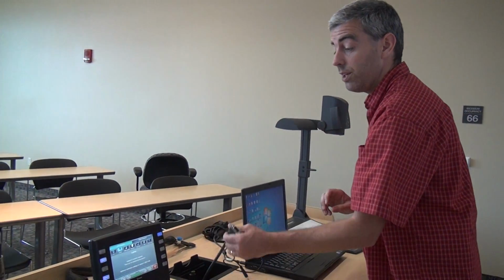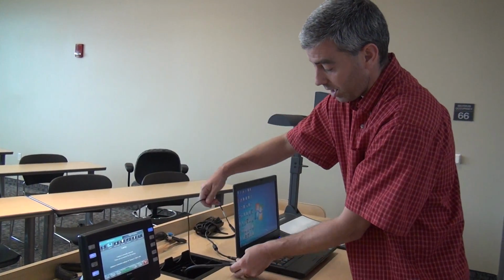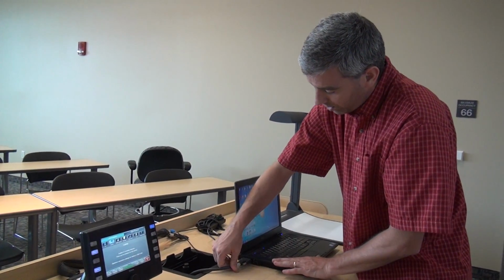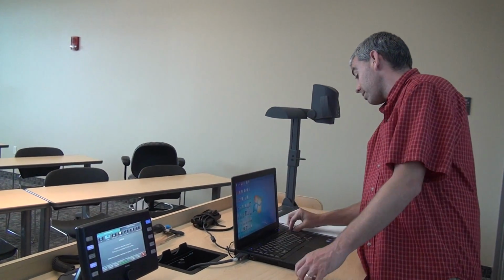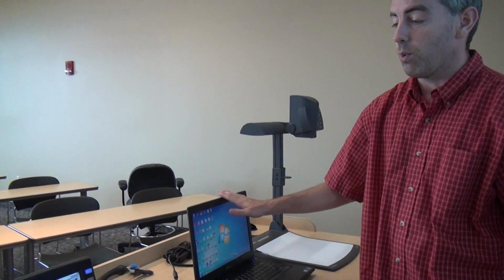My laptop uses the traditional VGA connection, or the old-time VGA connection, depends on who you talk to. So I'll go ahead and plug that in. Then I'll take the audio cable, and I'm going to plug that into the headphone jack on my laptop, and then my laptop is all set, ready to go.